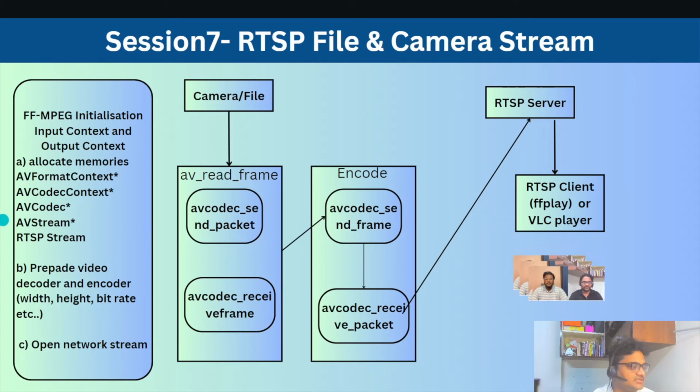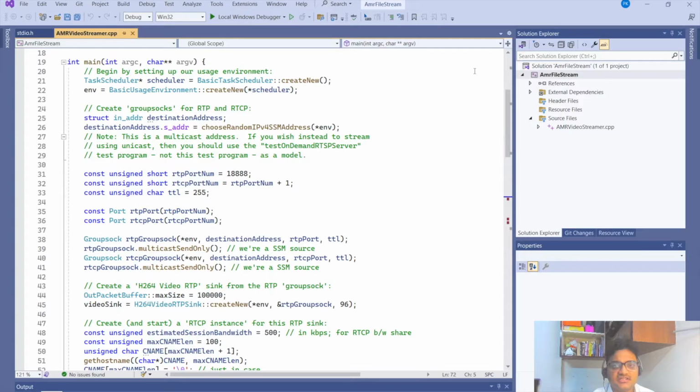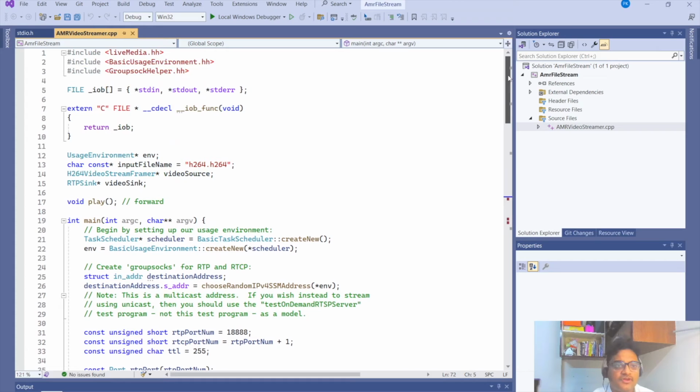In this particular session let's discuss the project called AMR file stream, where I'll be streaming the file called h264.h264. This is the sample file, and we will be streaming this particular file over the network using Live555.